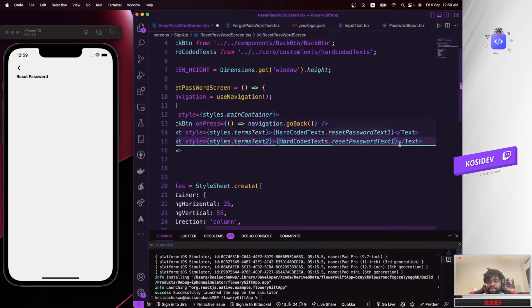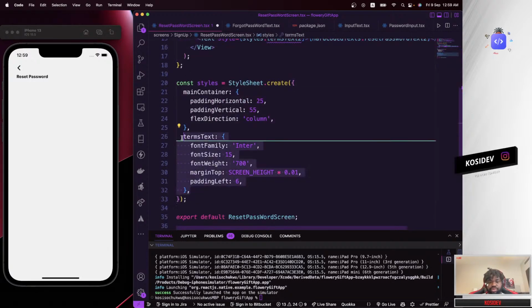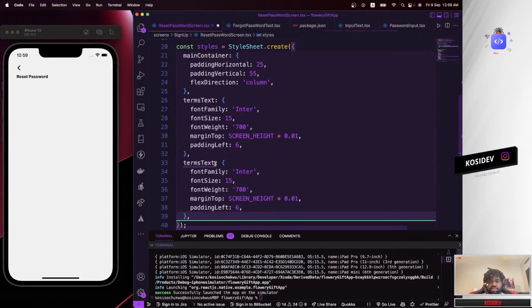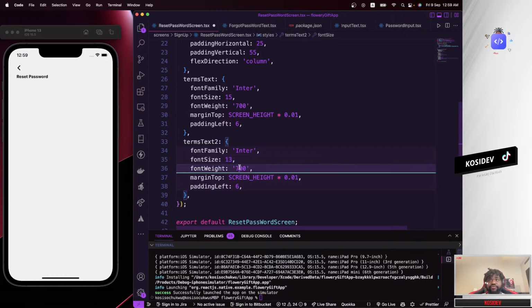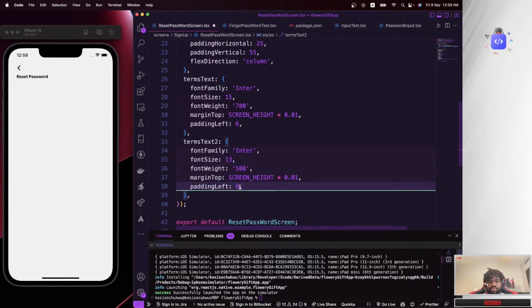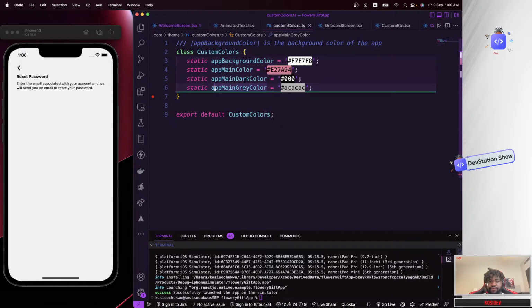Stay inside here. Call this test 2. Duplicate this and call this test 2. Still enter. Font size, just keep that at 13. Font weight, reduce that a bit to 400, or let's say 500. Margin top, just leave it this way. Padding left, yes, still leave it that way. But we need to change the color. For the color property, we use our hard-coded gray color that we have here.